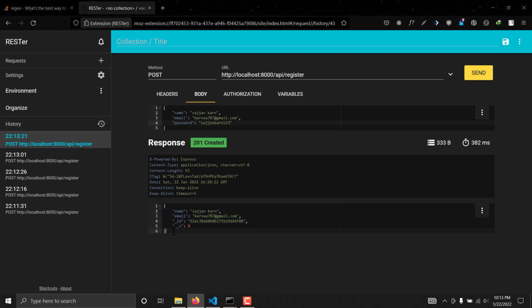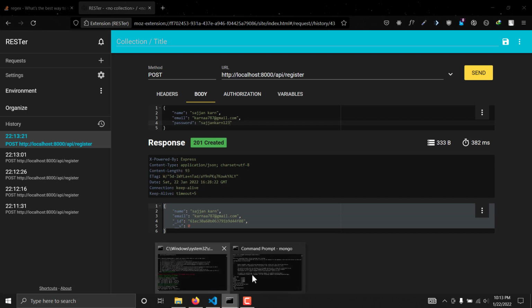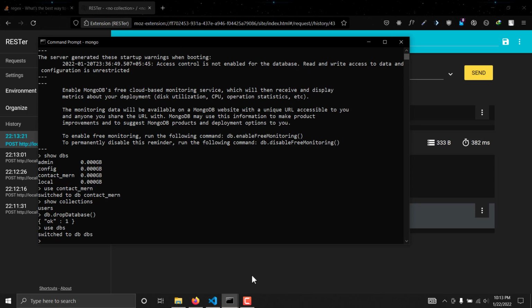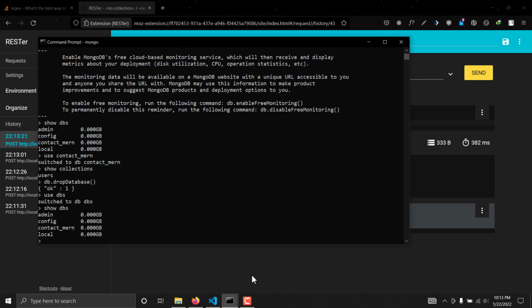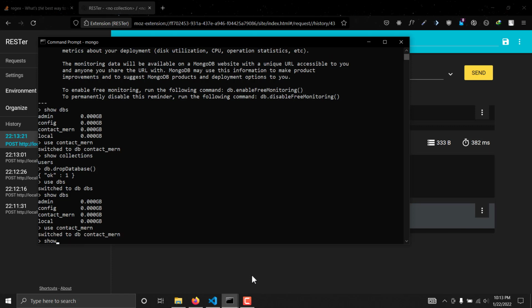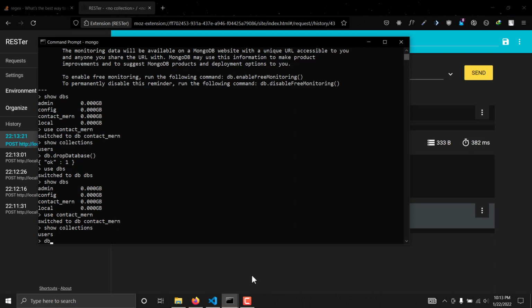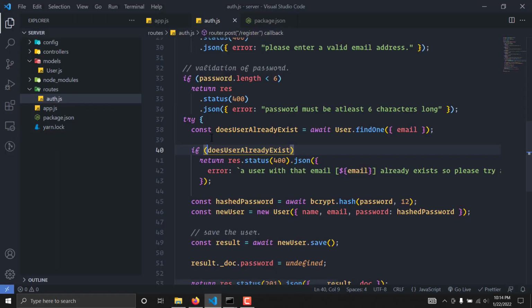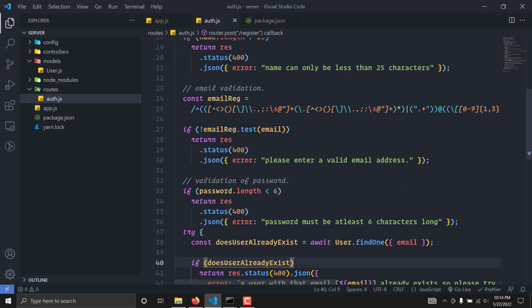So let's see this in our database. I'll go to Mongo, and I'll use show dbs, and I'll use the contact MERN. I'll add show collections, and I'll just simply use db.users.find. And as you can see, our document has name, email, password, three fields here. So now we have successfully managed to register the user.